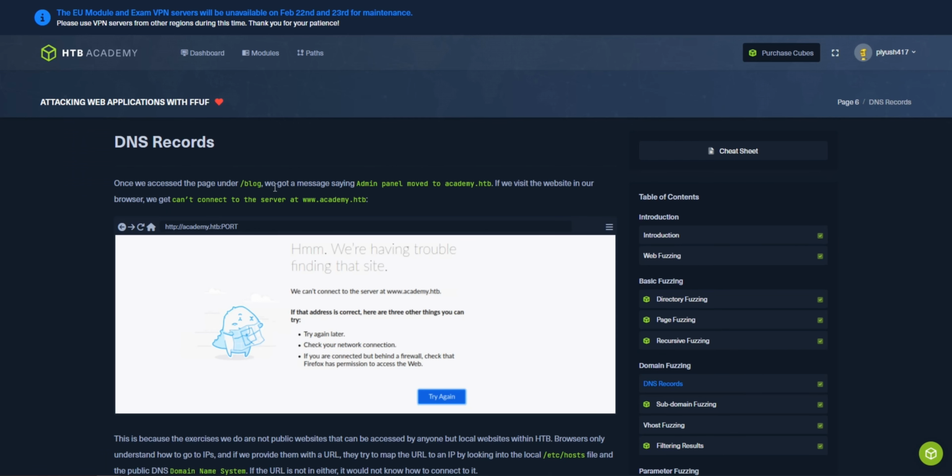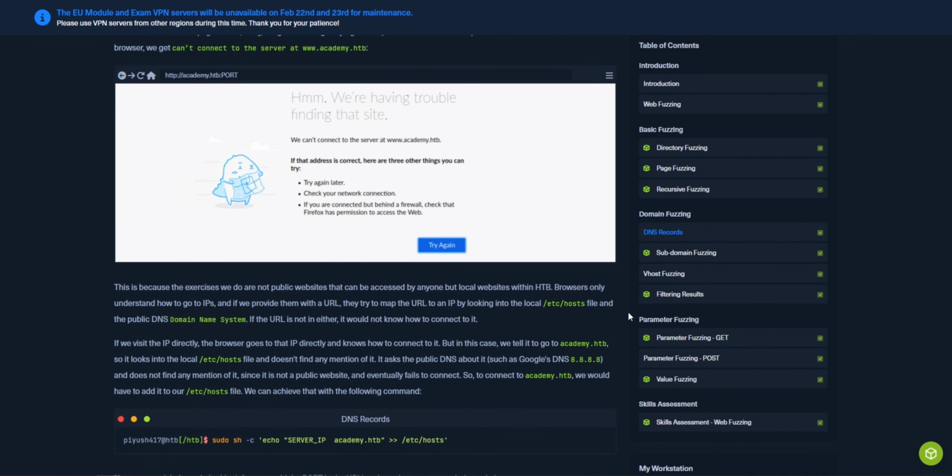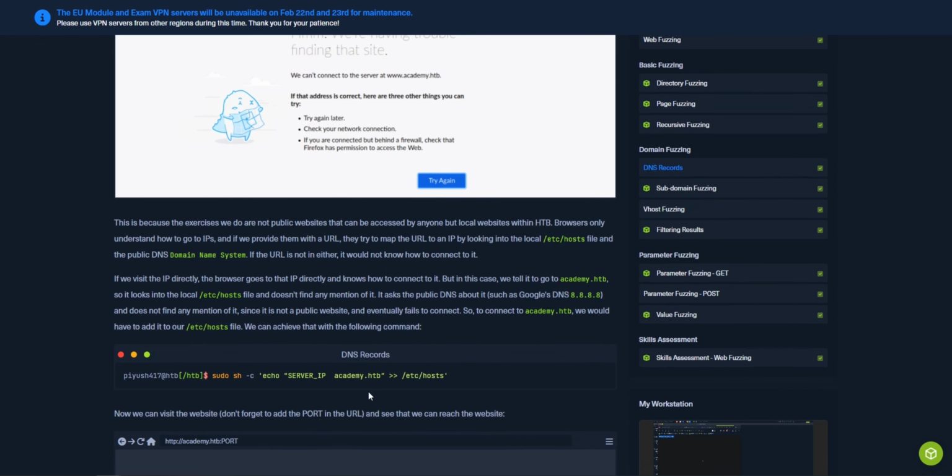DNS records. Once we access the page under /blog, we got a message saying the admin panel moved to academy.htb. If we visit the website in our browser, we can't get into the server at academy.htb. This is because the exercises we do are not public exercises. Browsers only understand how to go to IPs, and if we provide them with a URL, they try to map the URL to an IP by looking into the local /etc/hosts file. You can think of /etc/hosts as your local DNS.